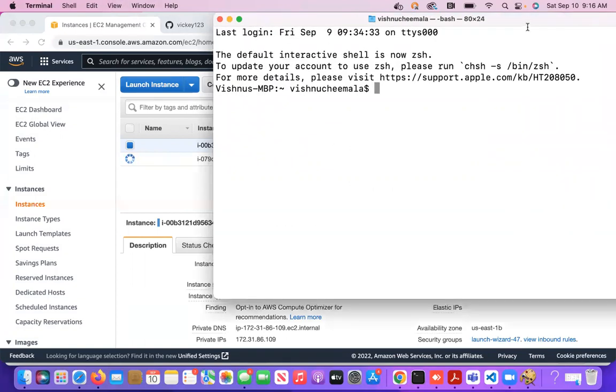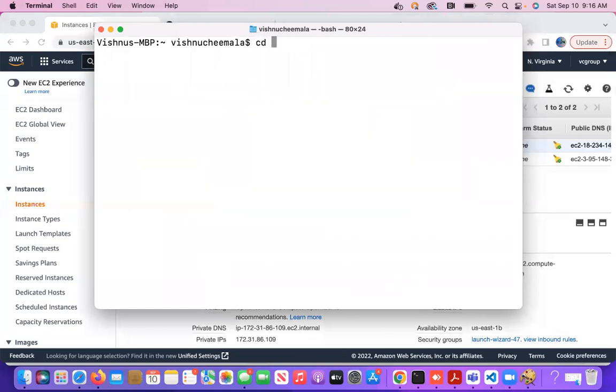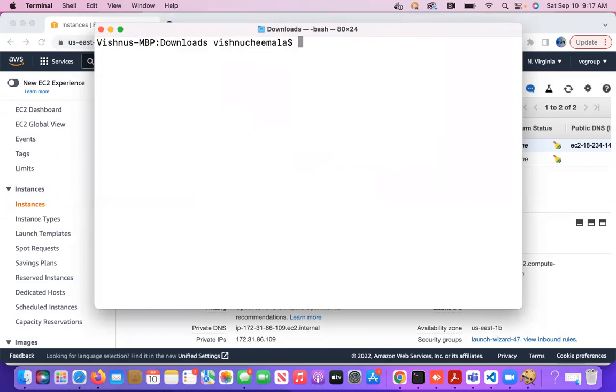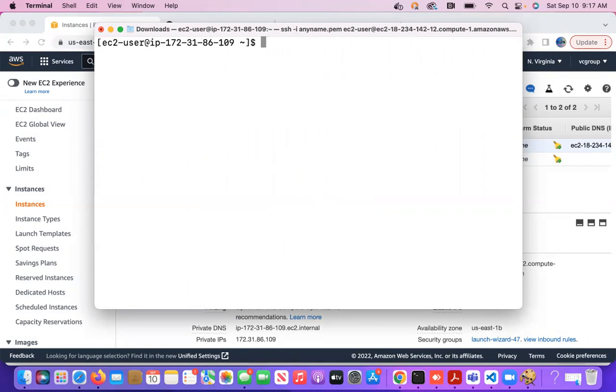Can you guys see my screen? Okay. Can you guys type Y in the chat? Yes, Vishnu, we can see. Okay, yeah, that's good. So let me go ahead and connect to this remote machine. So let's update the packages. sudo yum update -y.